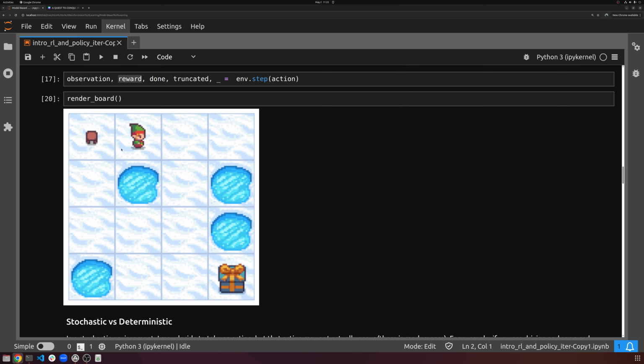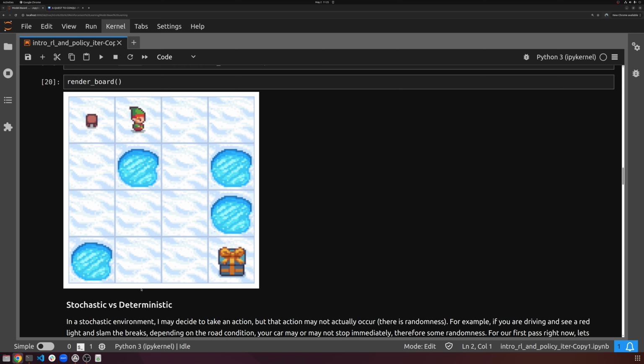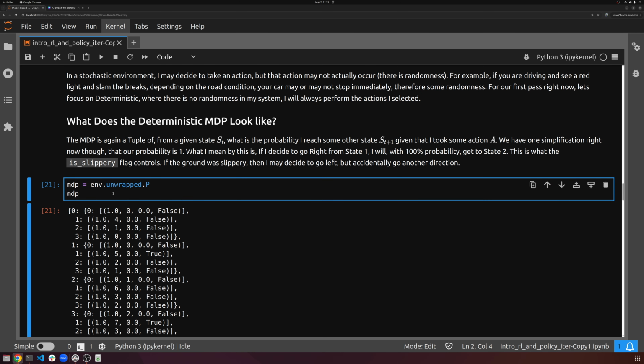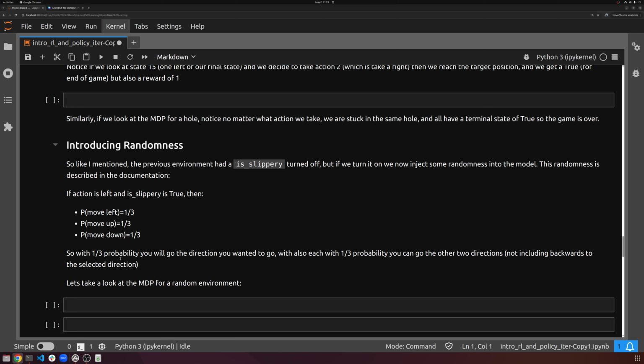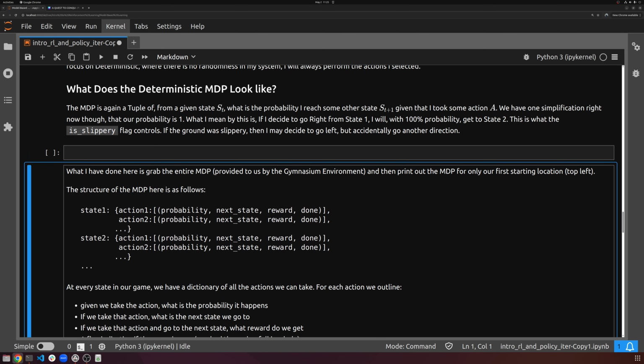Now we can also have a stochastic one. A stochastic environment is me saying, hey, I want to move down. But the way they built the stochasticity into this environment is that if you want to move down, one third of the time you will actually move down, but one third of the time you'll move in one of the two perpendicular directions, either left or right. So which direction you go is kind of unknown, right? There's some randomness in the environment, and we'll be dealing with that a little bit later. But let's take a quick look at that in just a second.